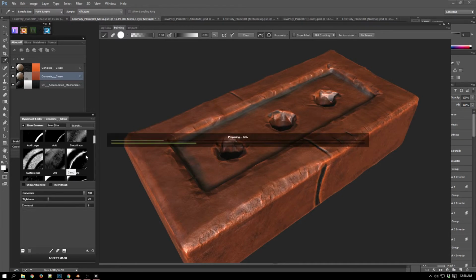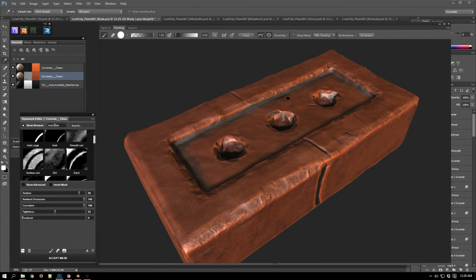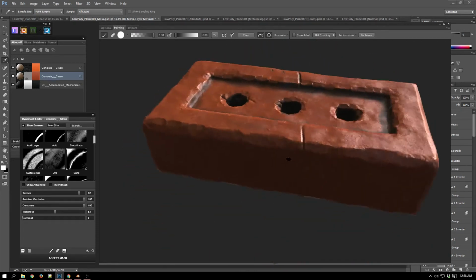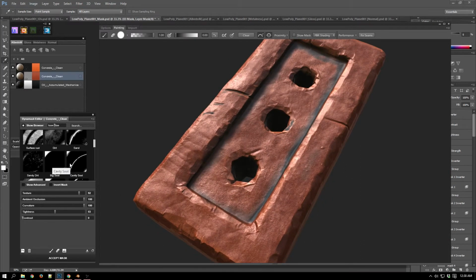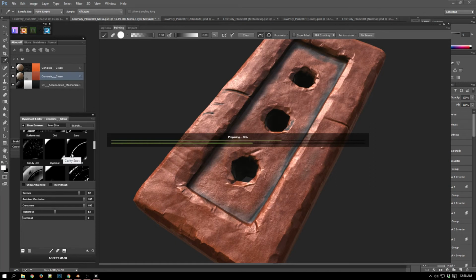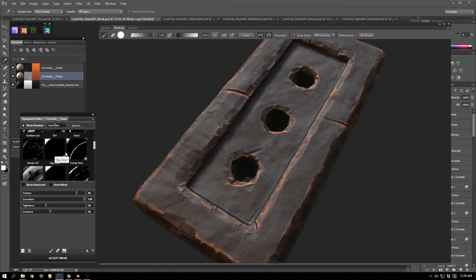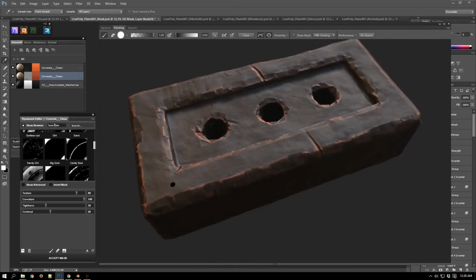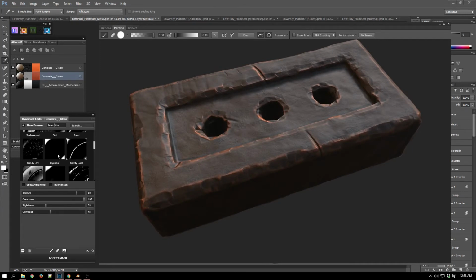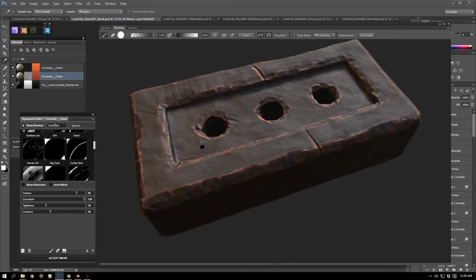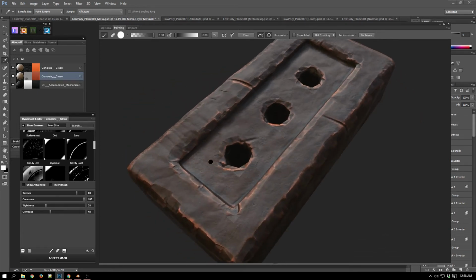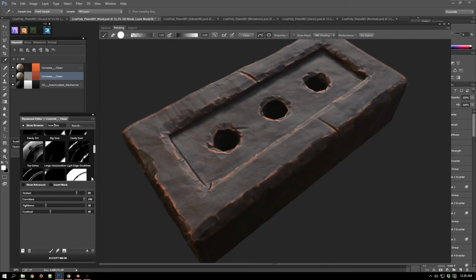Let's try sand. Let's see how that looks. And that looks pretty good. Right? Have a nice little cavity mask. Let's try cavity soot. Ooh, that's intense. Maybe a little too intense. Let's go for big soot. Ooh, still intense.